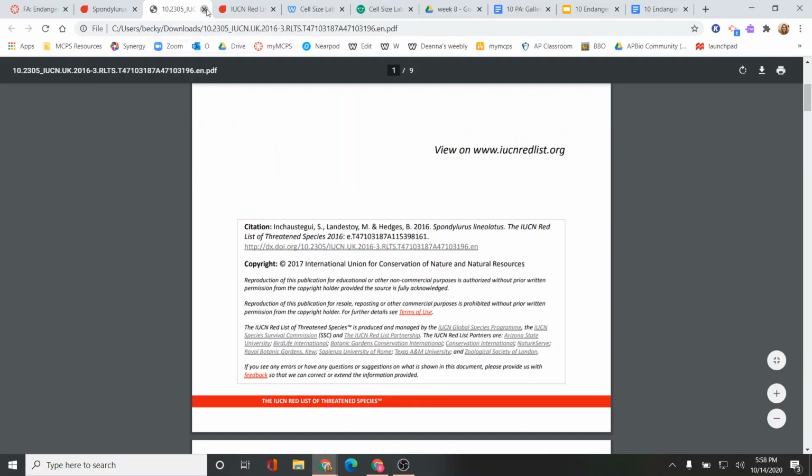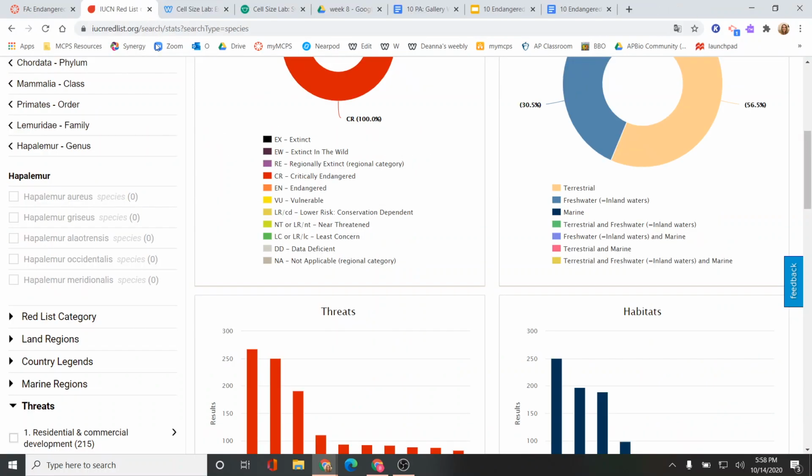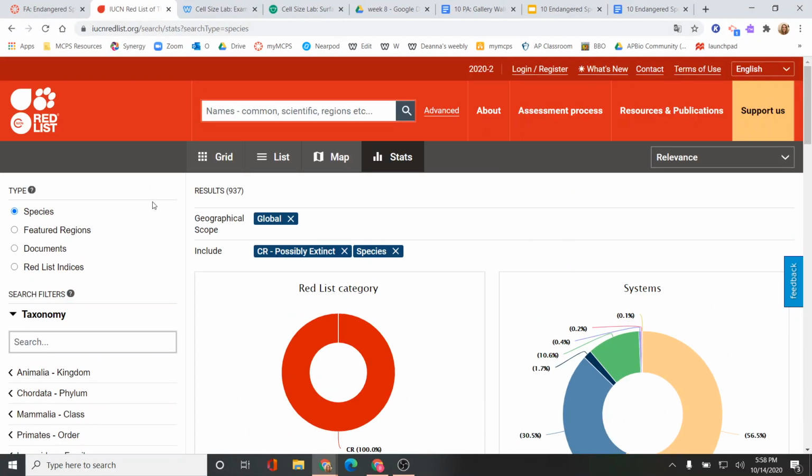If you are doing your research and you find a species that doesn't have much information, and you're really struggling to answer questions, pick a different species. I'm letting you pick your own species. Pick one that you can find things. So that's kind of showing you how to use this IUCN Red List.